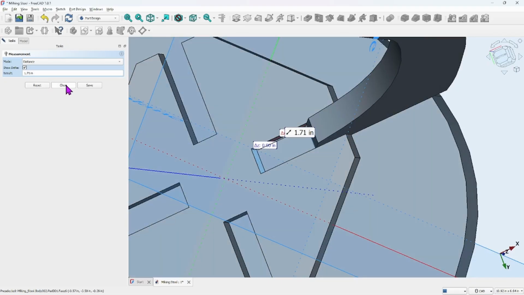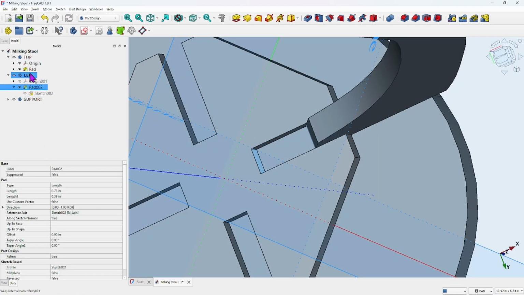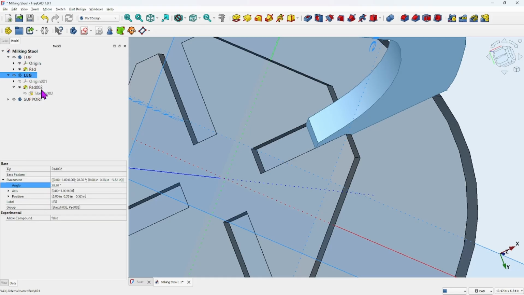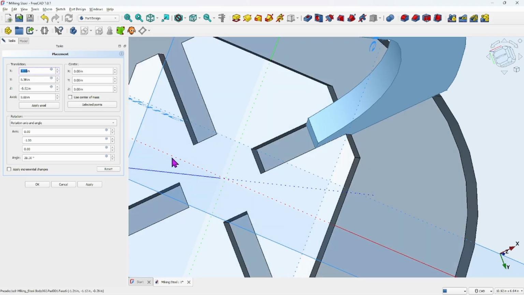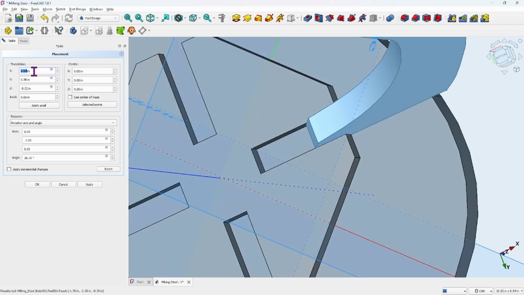All right, 1.71. Close that. Right click the leg, go to placement, and yeah, back. All right, so it's 1.71 plus that 8.